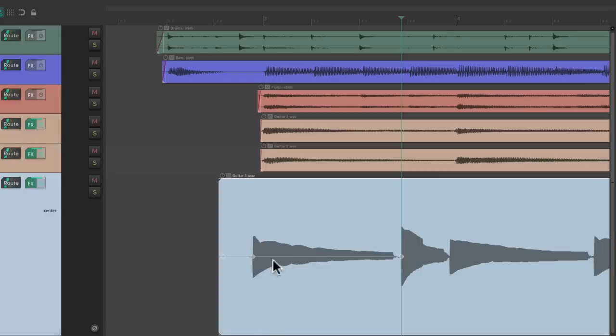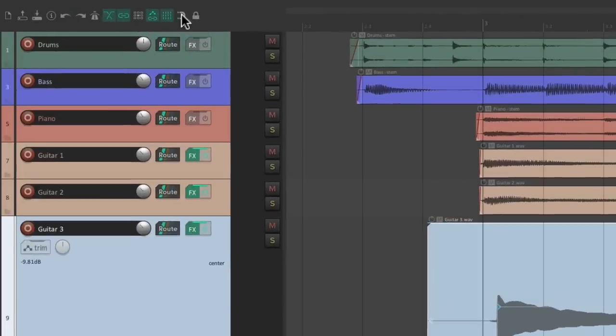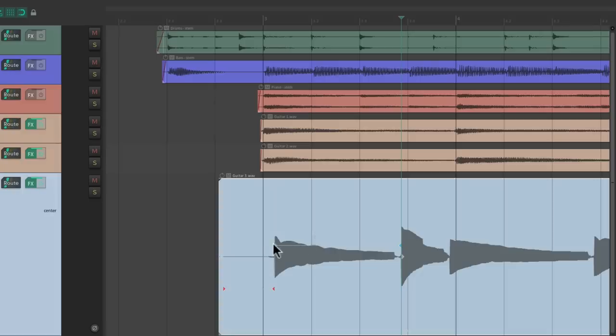So now, if we adjust this stretch marker, it only affects this note, not anything over here. So now we can adjust this to line up to the other transients in the song, like this, manually. Or we could turn on the grid up here and snapping, and now our stretch marker will snap to the grid, like this.